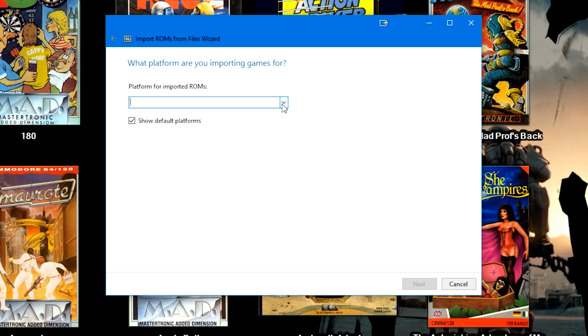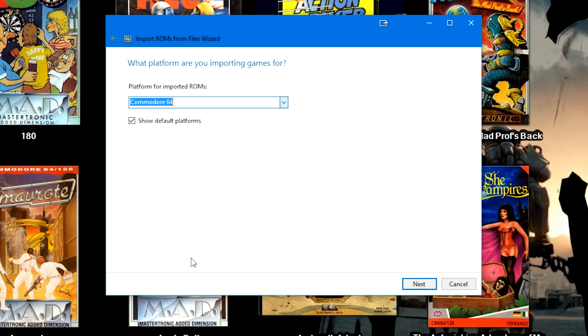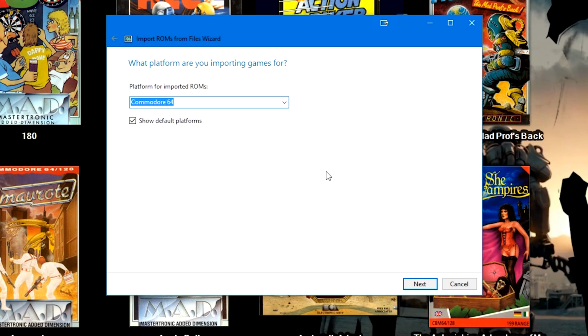Platform for imported ROMs. We're going to click the drop-down box, and we're going to go down to the Commodore 64. Now, we will be renaming this later to PP, based on what this folder's name is. But we want to import them as the Commodore 64 first for scraping purposes. We're going to click Next again.